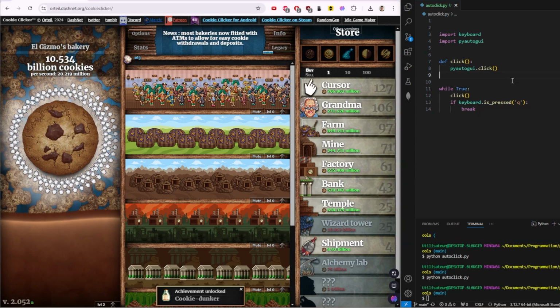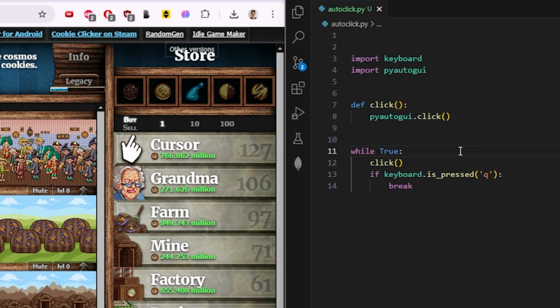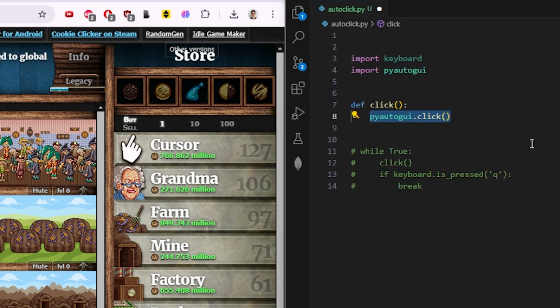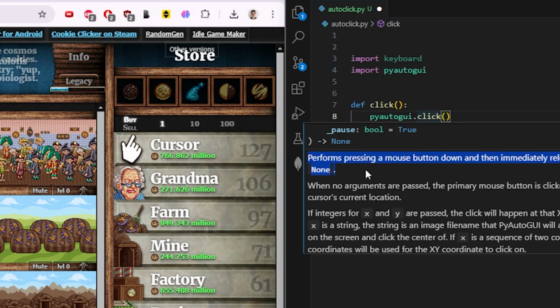Let's do this again together. You'll see it's very simple. We are going to use Python for this. We will need the keyboard library and the PyAutoGUI library. All you need to do is to call this click function. It will press and release the mouse button for me.